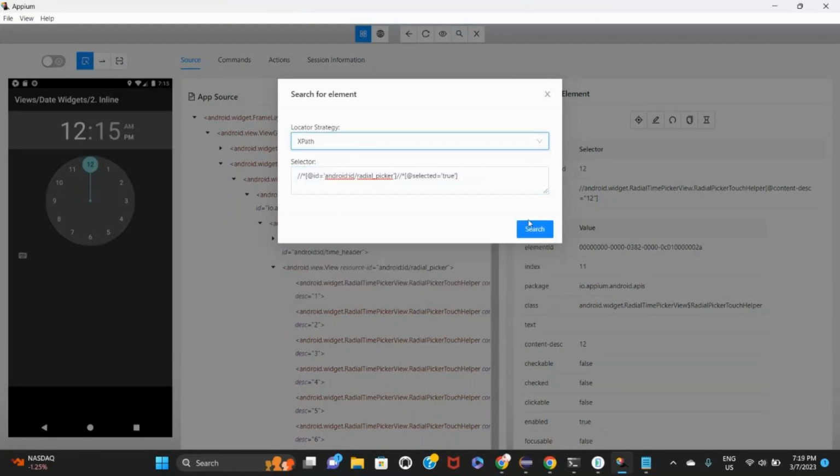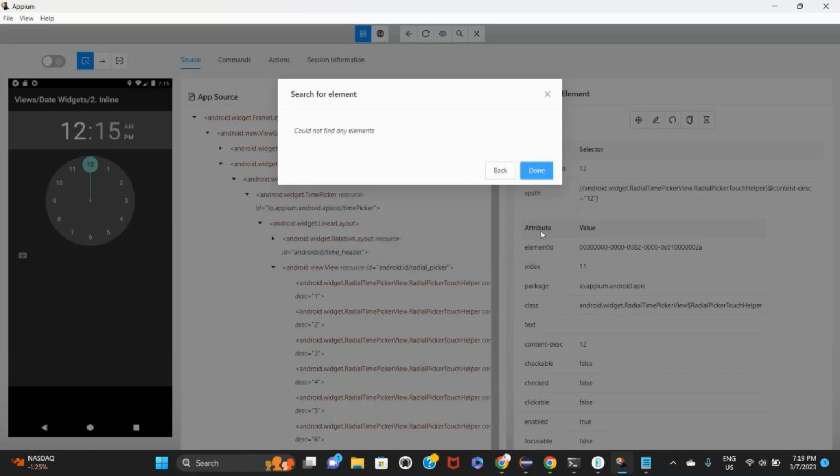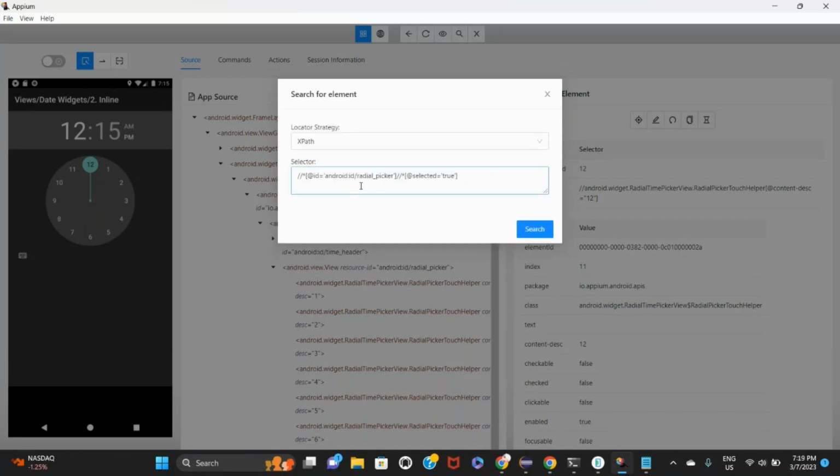So if I say XPath and click on search, it says could not find elements. Why? Anything wrong? Selected is equal to true.